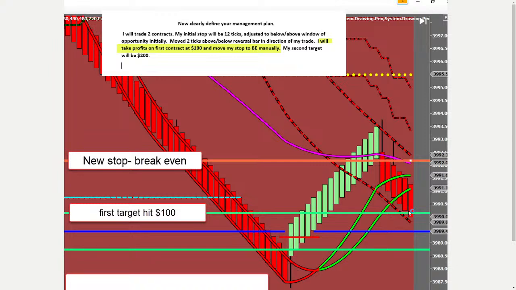And there's a gentleman in this room that still to this day takes $100 on his first contract every trade. I typically do it too. I love it. My goal is to get paid. And once I hit this $100 as a brand new user, I'm going to go break even. I'm going to have zero risk on this trade.